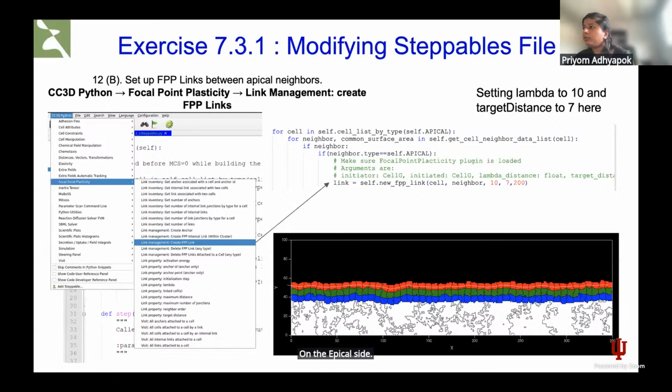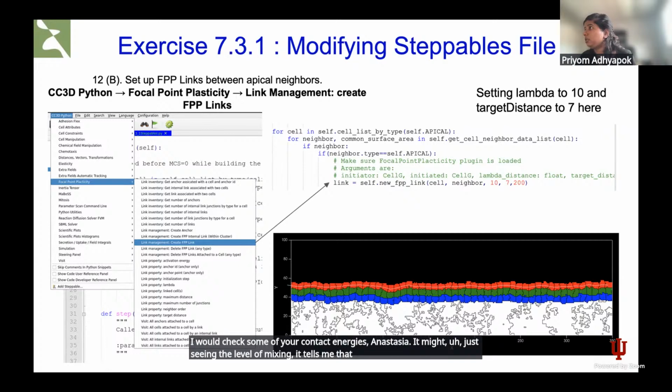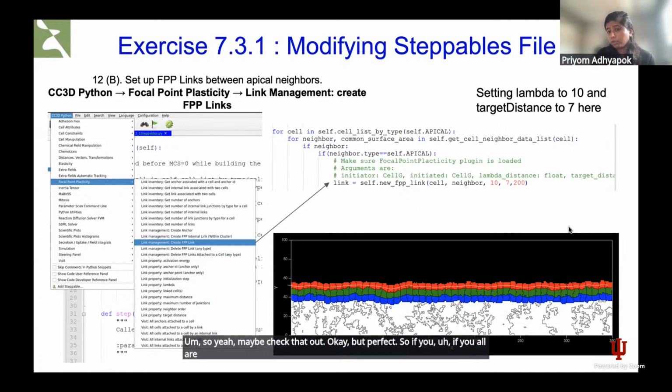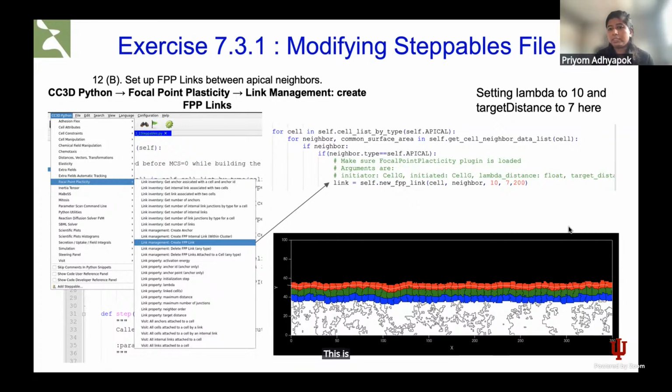I would check some of your contact energies, Anastasia. Just seeing the level of mixing, it tells me that maybe the yellow to pink contact energies might have been a little low. That's allowing you to mix and fragment it that way. So maybe check that out. Okay, but perfect. So if you all are on the same page right now, this is basically our first step in being able to couple the cells through links.